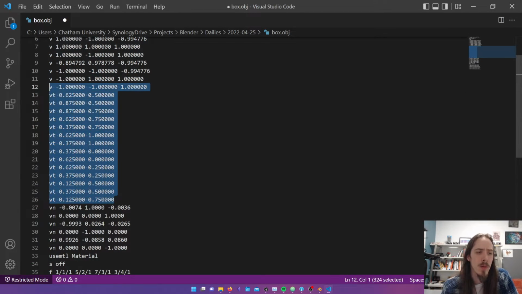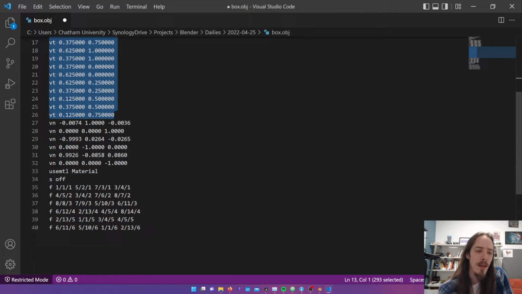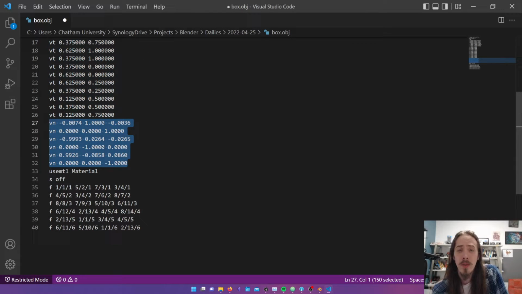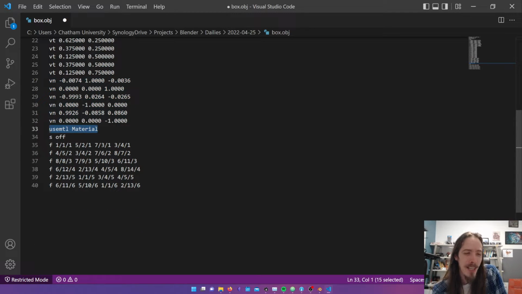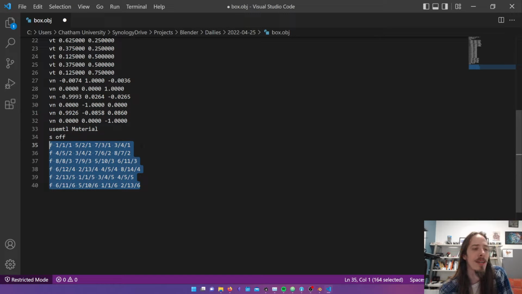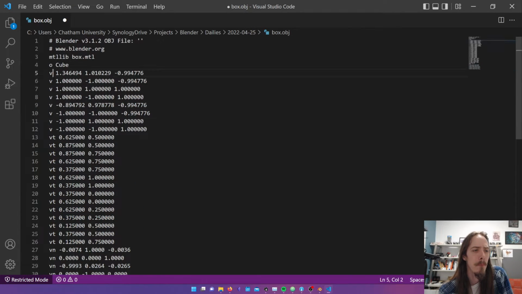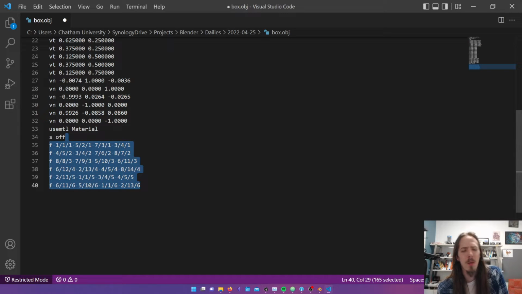It also stores texture coordinates called the UV map, which is something that we will learn about in the future. It also stores normals for the vertices, which we will learn about in the future. And working with materials is something we will learn about in the future. But lastly, we define the faces. So we have the vertices, and we have the faces. That's all we really need.